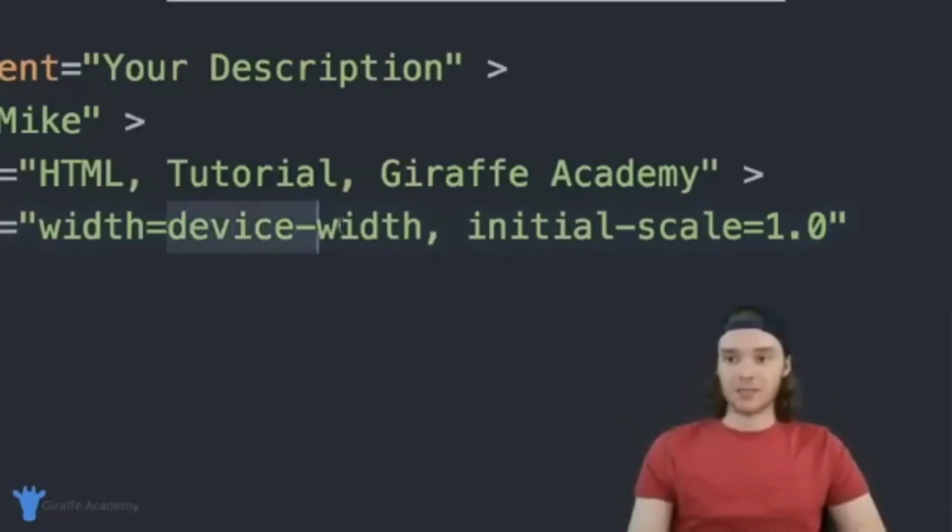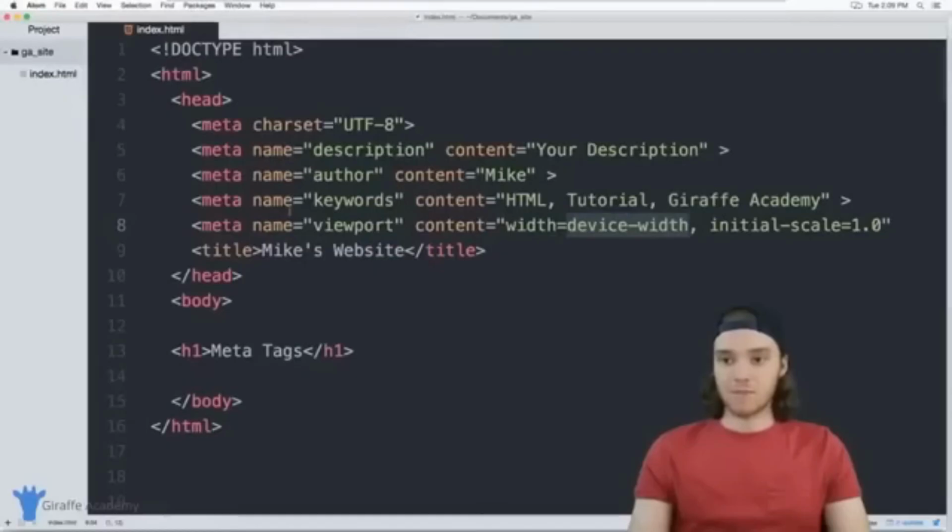So defining the width as the device width, so the current device that's looking at it, allows the HTML to respond to the size of the screen. So this is another important meta tag.